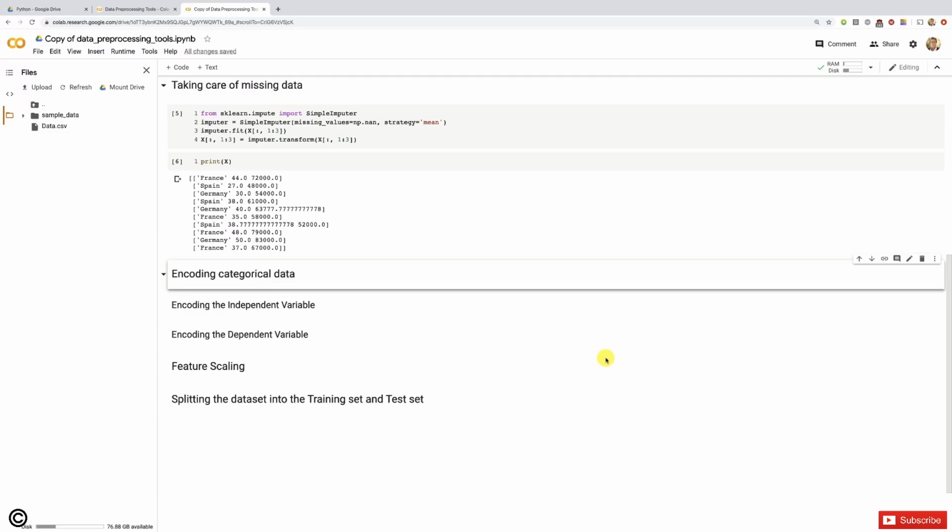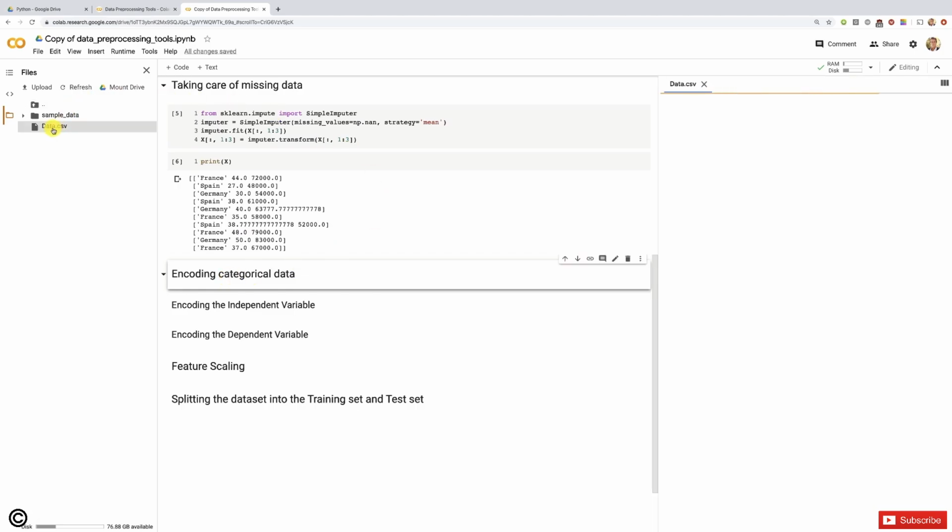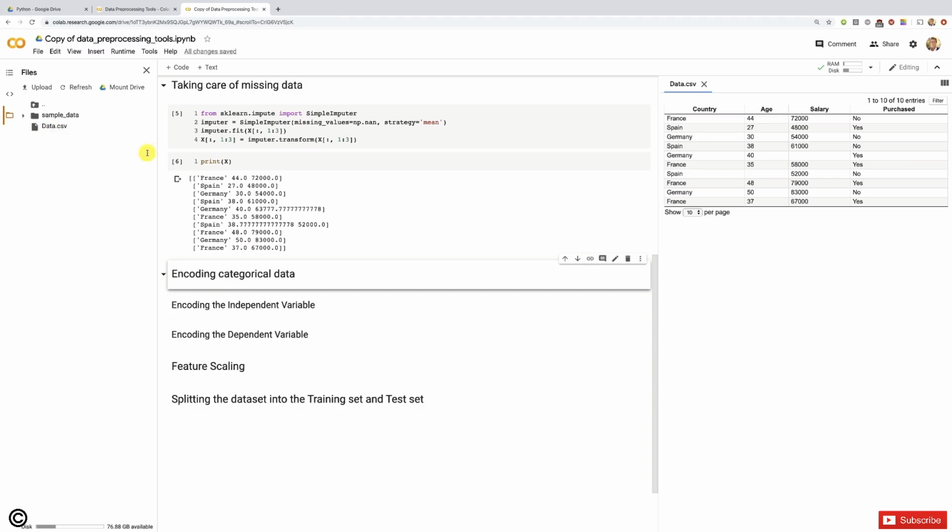Let's proceed to the next tool in our data preprocessing toolkit, which is about encoding categorical data. First, let me explain why we have to do this. Let's open the dataset again. As we can see, this dataset contains one column with categories: France, Spain, or Germany. You might guess that it will be difficult for a machine learning model to compute correlations between these columns, the features, and the outcome, which is the dependent variable. And therefore, of course, we'll have to turn these strings, these categories, into numbers.